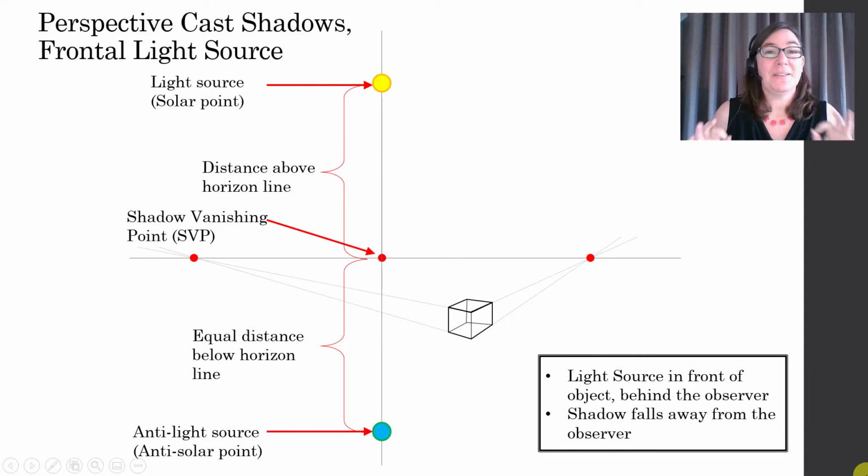And let me tell you, this is going to blow your mind. Here it comes. All right. We have the same scenario, the same scene that you just saw. The subject of our perspective drawing is a box. We're using a 2-point perspective view. So here is our horizon line with the vanishing points on the left and the right. We have the same light source in the same location and distance above the horizon line.